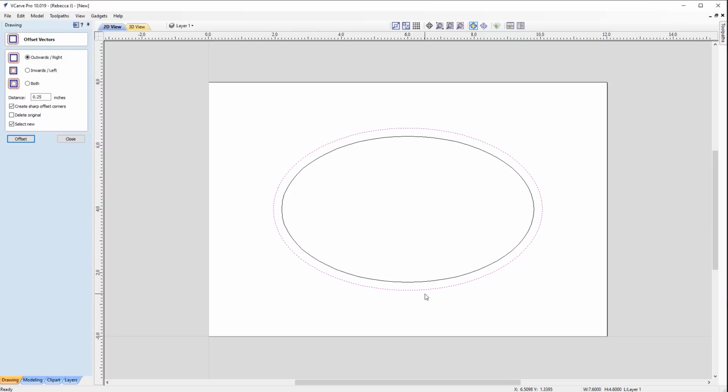Okay, so that's that vector. Then I'd like to offset this vector out also.